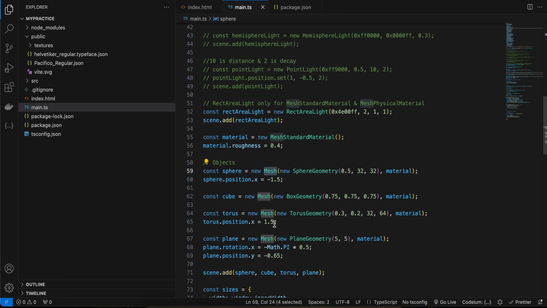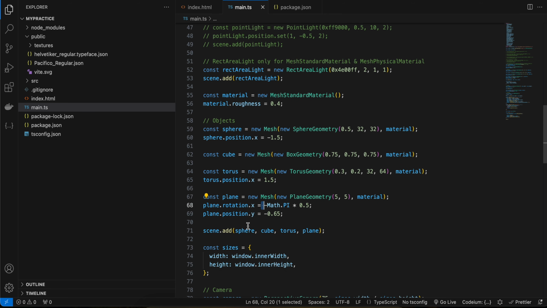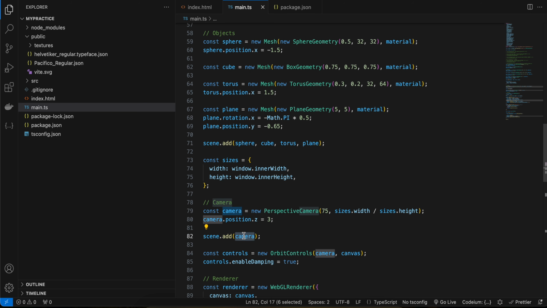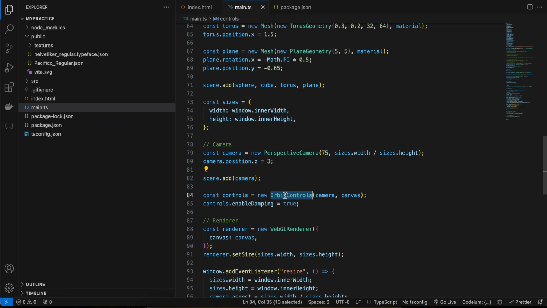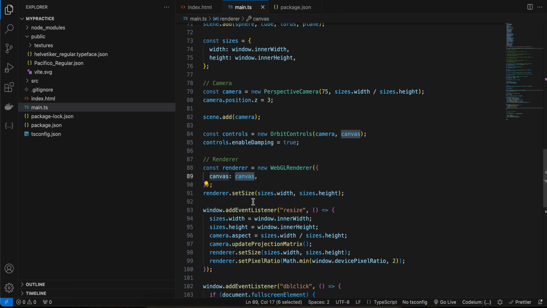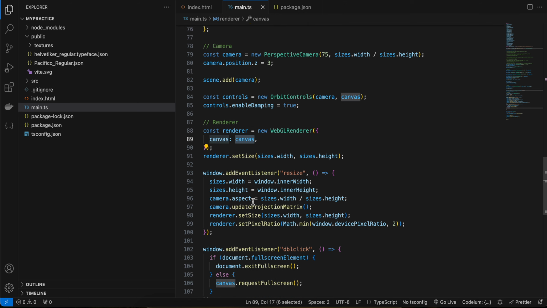Then here I have created a MeshStandardMaterial, and as you can see I have created one sphere, one cube, one torus and one plane, and I have added them to the scene. And here I have created sizes. I have created one perspective camera and added it to our scene. Then I have created orbit controls as well, and we are creating one WebGL renderer, passing our canvas to it, and then calling renderer.setSize with sizes.width and sizes.height.